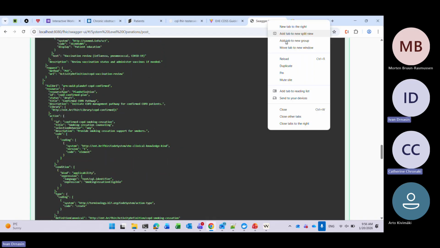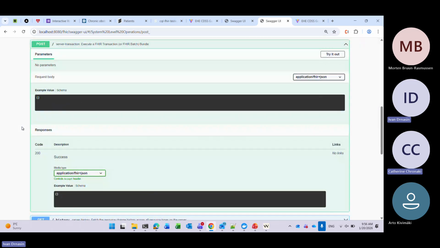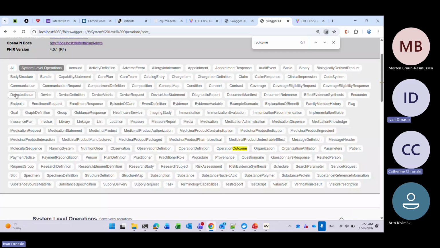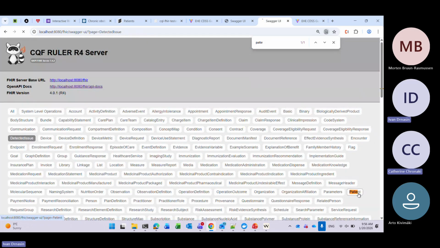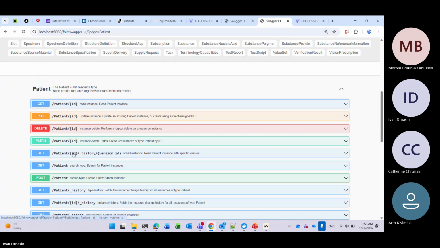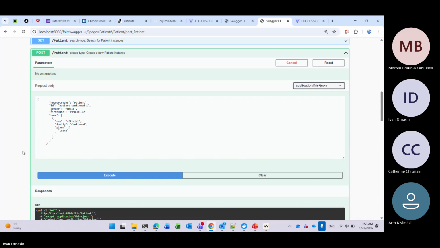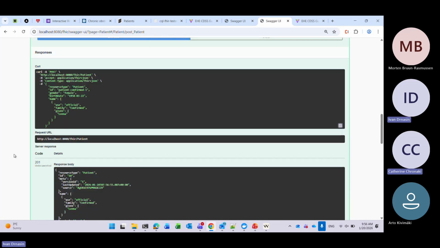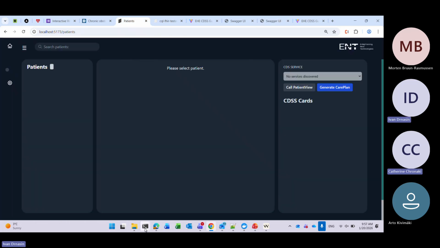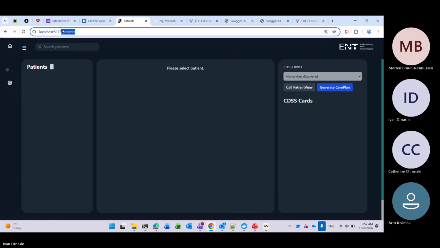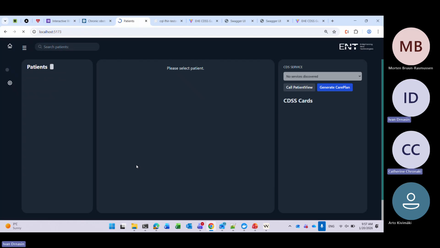Something broke. So let's duplicate this and let's find our patient. I think I will find the simple patient here. Okay, and let's put it inside. Patient. Oops. Okay, I think we have our patient, and now I will just restart this. Let's hope for the best.